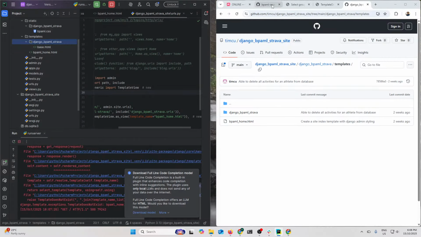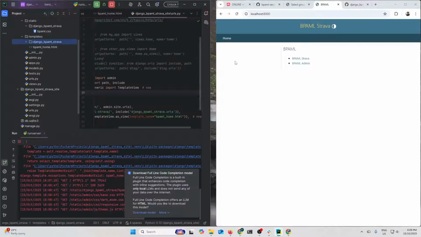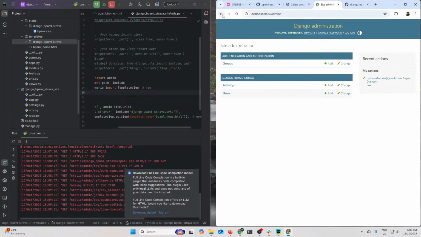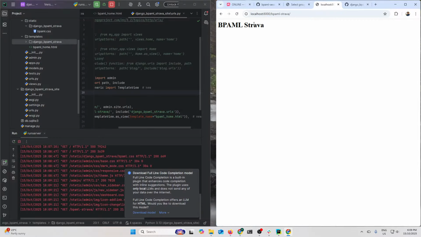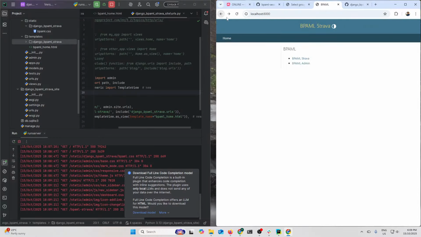Does anyone need me to go over that again? But the important thing is that bpaml home is just in the templates folder, because it's actually not part of this app, it's part of the whole site. But you can see how we've taken advantage. We've got all the nice styling. We could probably even click on there so we can get dark and light on system styling. And we've now got quick links. We can link to our admin, or we can link to our Strava app, although our Strava app doesn't actually have any nice styling yet, but let's see if we can give it some nicer styling.